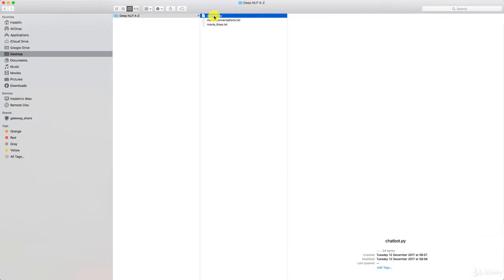Just one chatbot.py file, which will contain the whole implementation of the chatbot, including how we build it, how we train it, and how we test it, and these two files which compose the dataset. That's it. So if you're ready, let's start from the next tutorial.